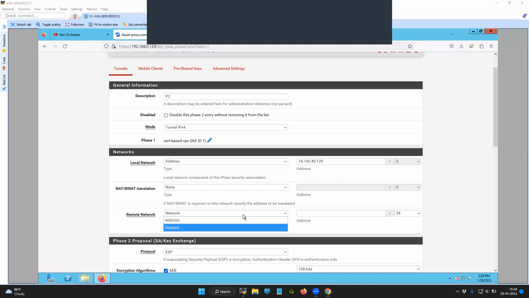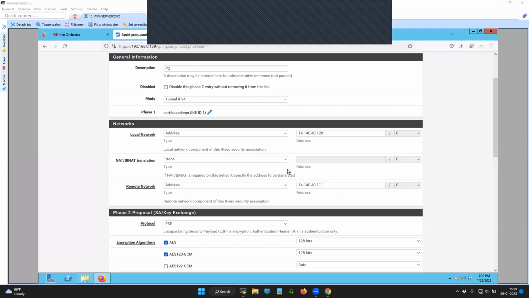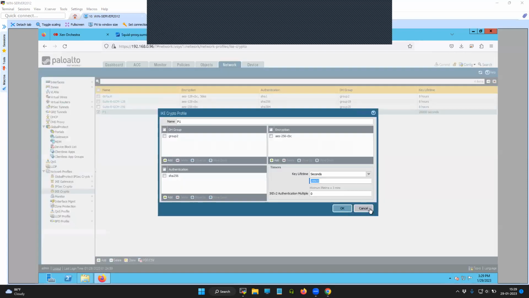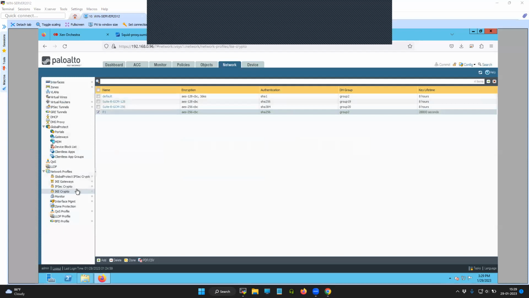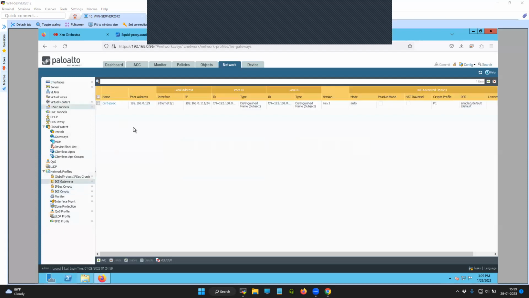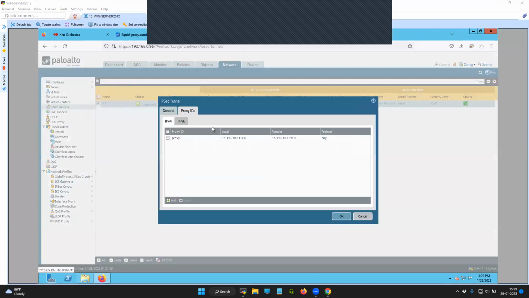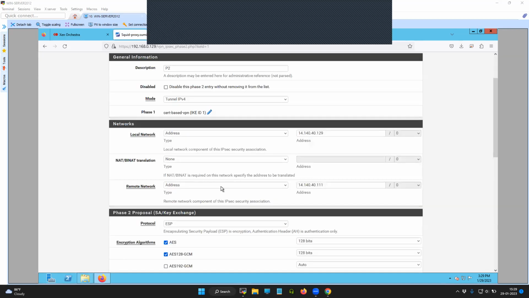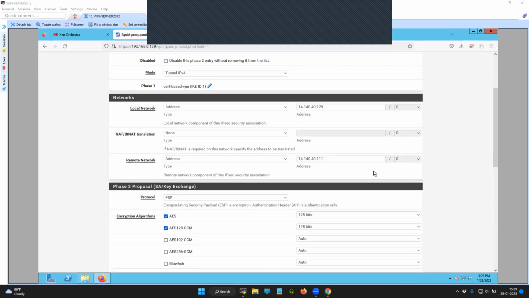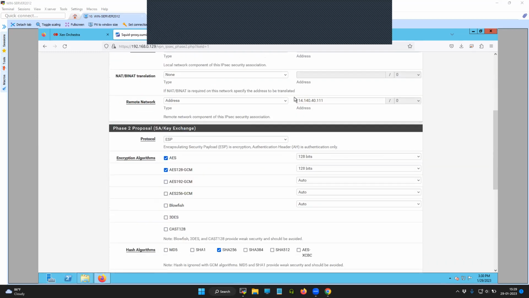Let's try to update the remote IP address, which is going to be 14.140.40.111. So now we have the local network and remote network configured. By the way, this is already configured on the remote end as well. Let me try to fetch that detail for you quickly. You can see here the proxy ID configured, local and remote. So everything is matched up to the configuration that we have on each end. And let's try to configure the phase 2 proposal.